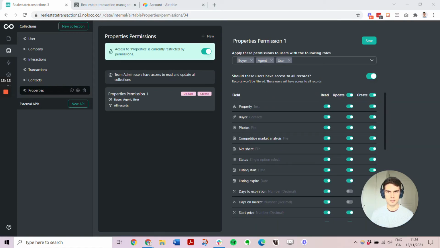So for properties, perhaps I want agents to be able to read and update all their properties, but maybe they shouldn't be able to create new records. So I'm going to create the agent's permission here. So perhaps agents should be able to access all records, but maybe they should only be able to read and update existing records, but shouldn't be able to create new ones. So I'm going to save that permission.